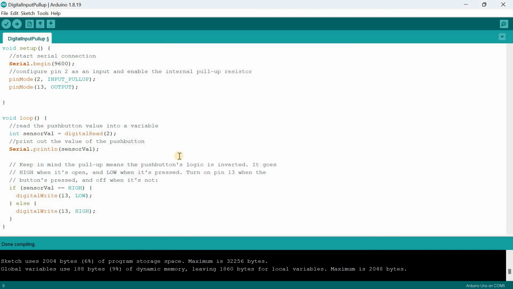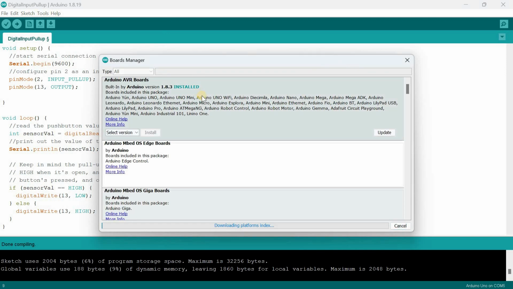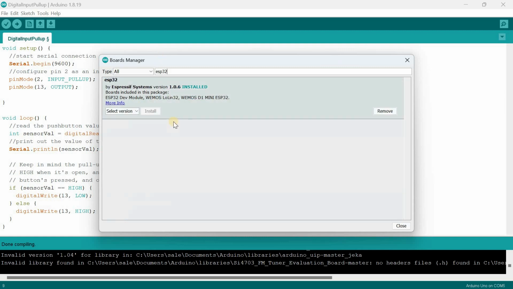Now we need to install the ESP32 boards libraries using the Boards Manager. To access the Boards Manager, go to Tools, Boards Manager. In the Boards Manager window, type ESP32 in the search bar. You should see an entry called ESP32 by Espressif Systems. Click on it and then click the Install button.